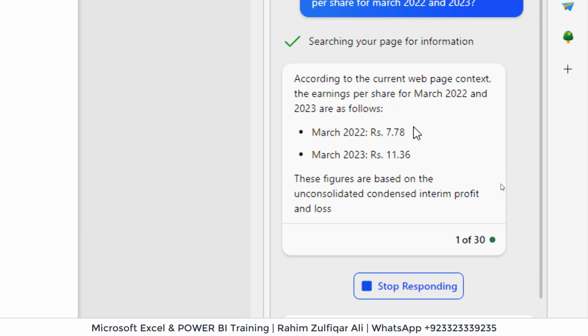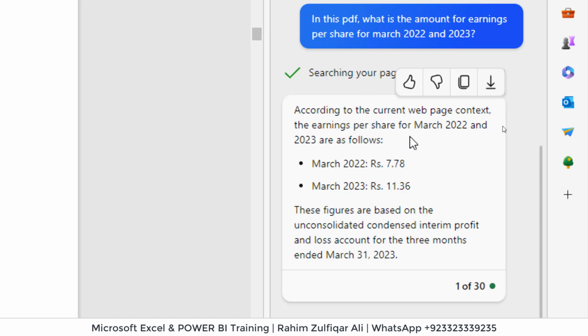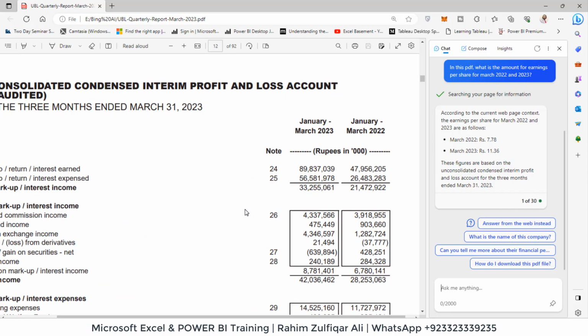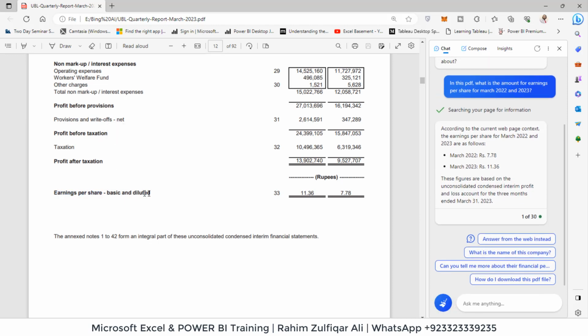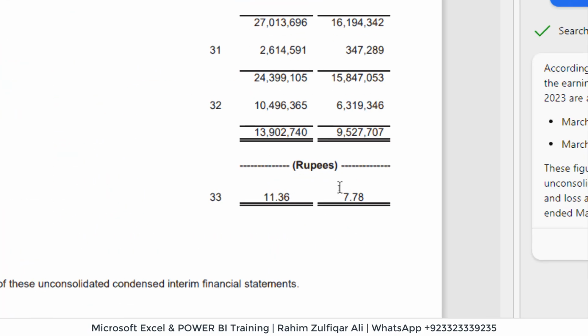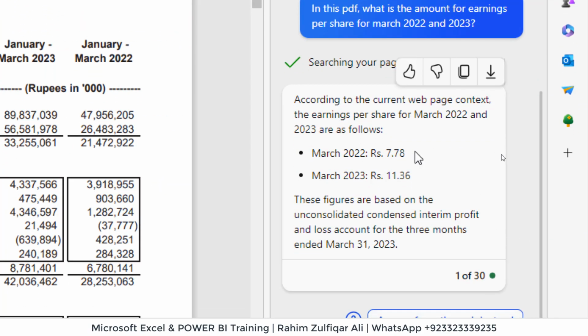All right, so it has given a response according to the current web page context. The earnings per share for March 2022 and 2023: 2022 is 7.78 and 2023 is 11.36. Okay, now let's find this particular number manually. So as you can see here, earnings per share basic and diluted 11.36, which is very right, March 2023. Right, and 7.78 for March 2022, which is written here. So how cool is it, right?